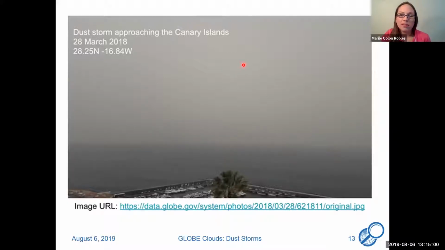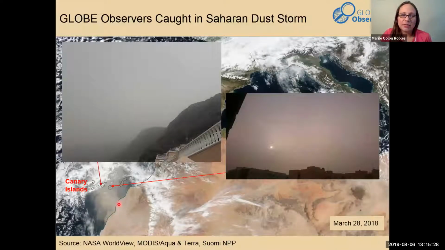Here are some pictures of people that have already submitted their dust observations that we found in the data set. So we know that you guys are already observing and you're submitting. We just wanted to make up some steps that are easy for everybody to use in case there is a dust storm happening. So this is a storm approaching the Canary Islands right here. And then this is a different view, again, from the Canary Islands near Spain, from a big Saharan dust storm. So any type of dust storm that you might see, we want those pictures.